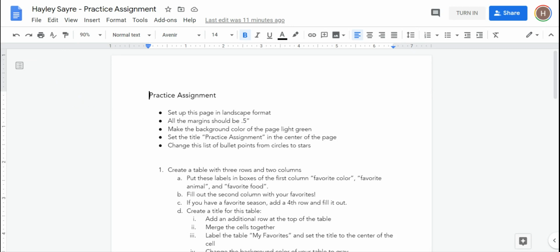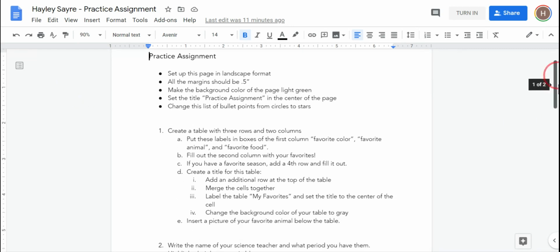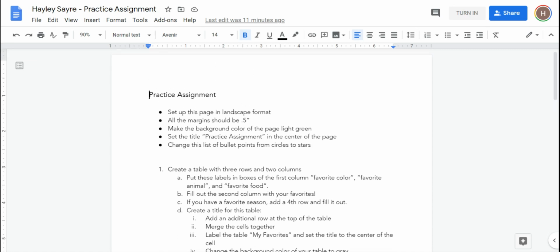All of the questions on this are just designed to help us check out the tools in Google Docs. So let's just start working through. First one says to set up this page in landscape format. Change anything about the way that the page looks.